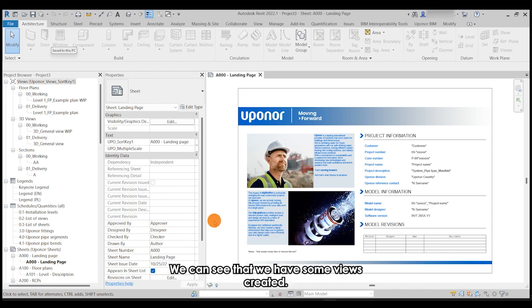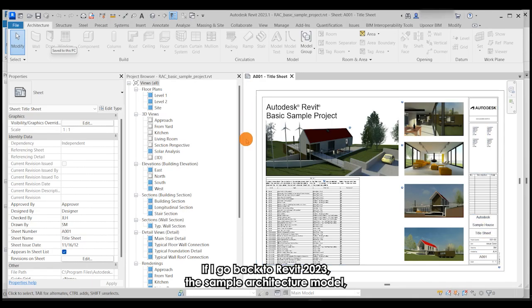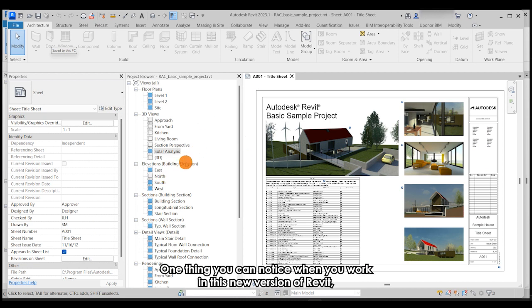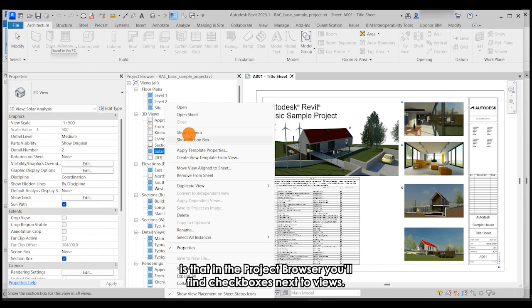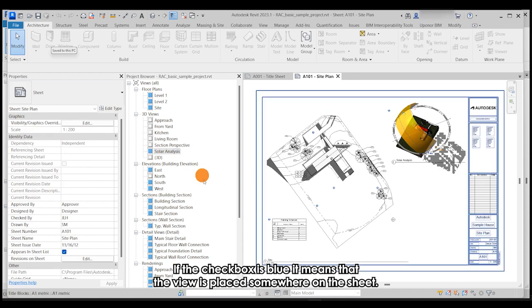We can see that we have some views created. Let's compare this to what we saw before in the project browser. If I go back to Revit 2023, the sample architecture model, the project browser looks a little different. One thing you can notice when you work in this new version of Revit is that in the project browser, you'll find checkboxes next to views. If the checkbox is blue, that means that the view is placed somewhere on the sheet.